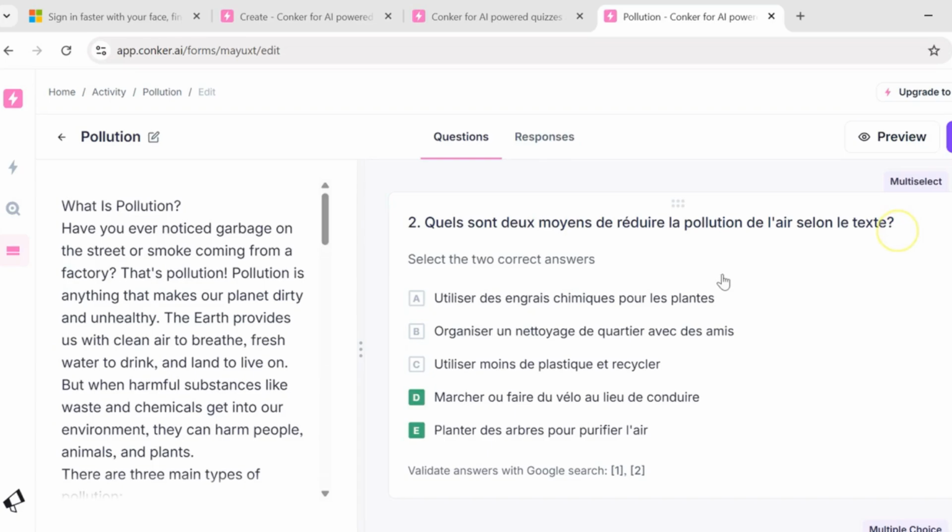So, quels sont les deux moyens de réduire la pollution? So here you have two options. So these varieties of MCQ and short answer and true false and fill in or drag and drop, all of these are possible. So I just picked out the number of questions and the type of questions. I can change the questions.